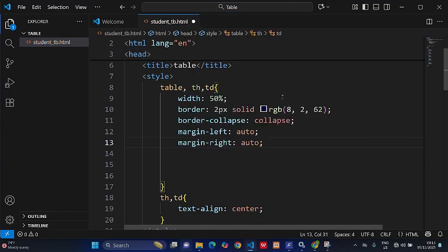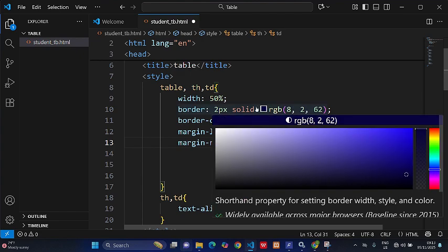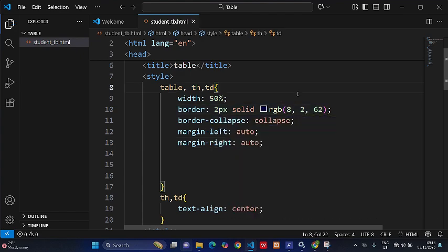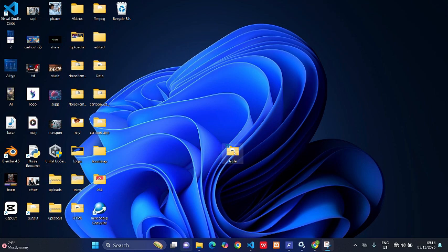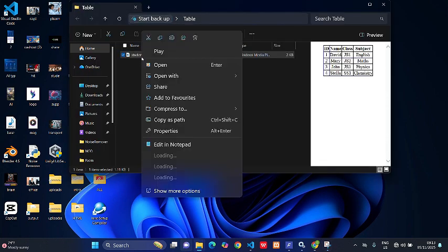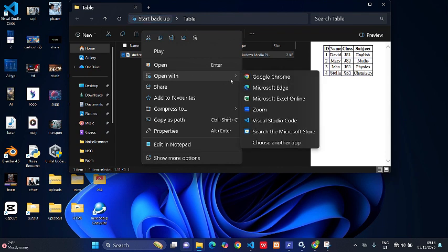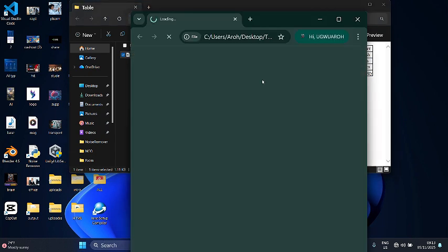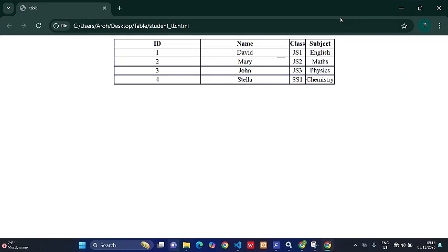Okay, so our table now is set. If you wish to change the color of anything, we come here and change it. But first of all, let's view the one we have done. So we go to the desktop where we have this table, open it, and right click, and say open with Chrome. Then you see our table is ready. Just simple. It's not hard.